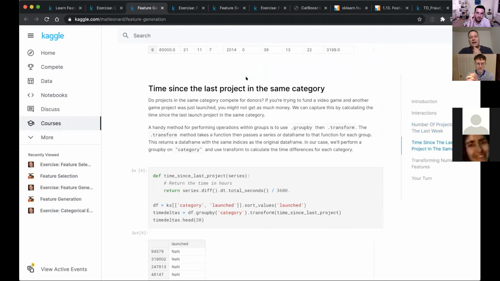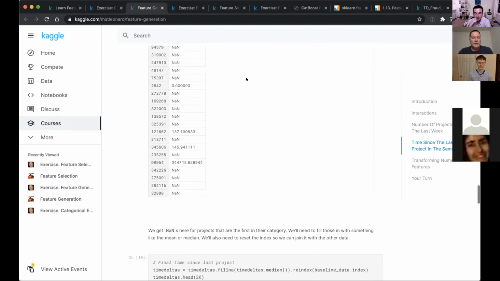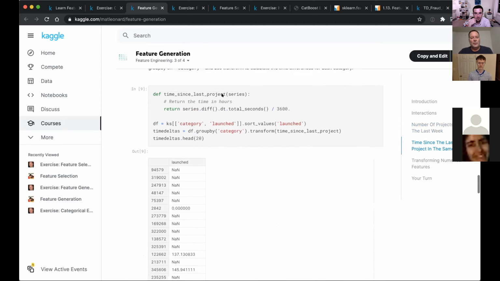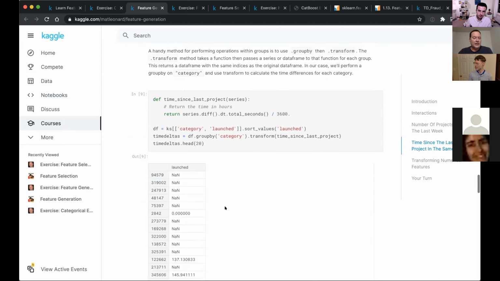We're also going to look at the time since the last project happened in the same category. So we're going to basically go through and group based on our categories and look at the time from the last one that was launched prior to the current one. And we're going to put that as a new feature on the current row. So that's a different way of doing this. Sometimes if it's the first project in that category, there won't be a value for time since the last project because you're the first one. So in that case, they'll put an empty value, not a number, in there.